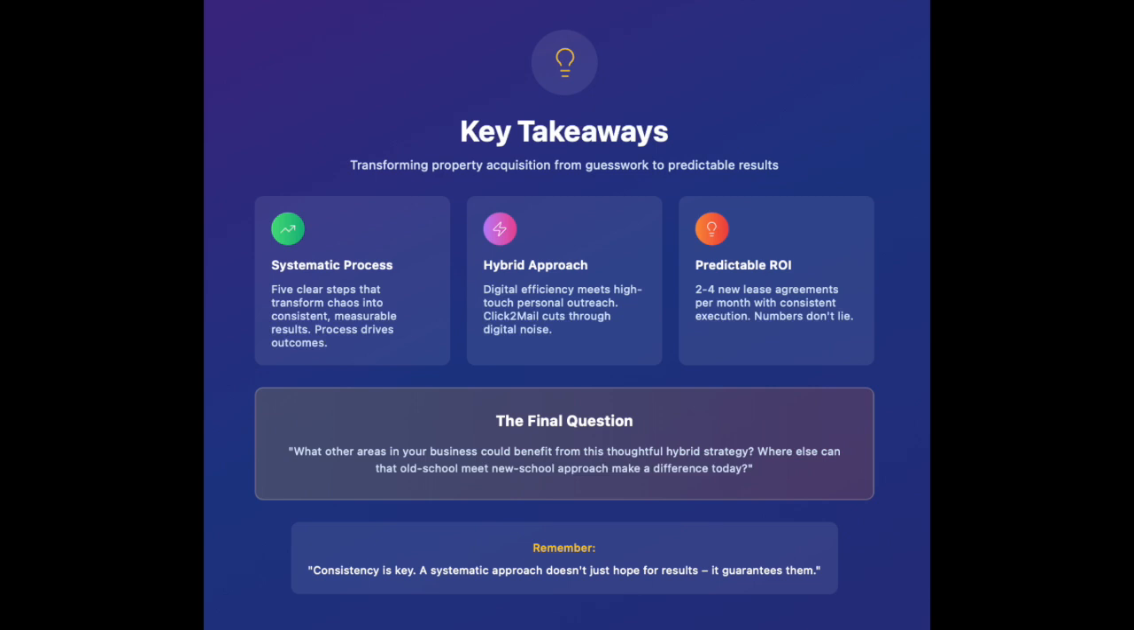So the question for you is, what other areas, maybe in your business or even in your personal outreach, could potentially benefit from that kind of thoughtful hybrid strategy, marrying the efficiency of digital with the unique impact of a personal, maybe even physical touch? Interesting question. Where else can that old school meets new school approach really make a difference today? Something to think about.